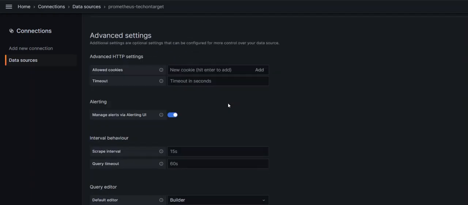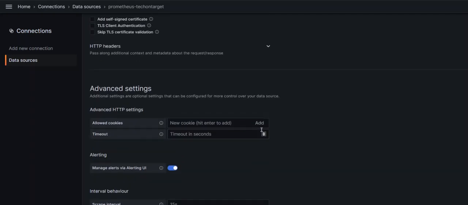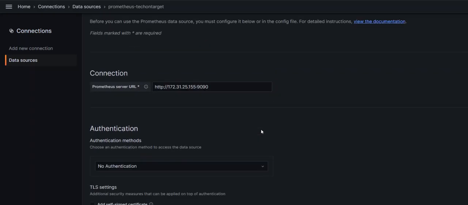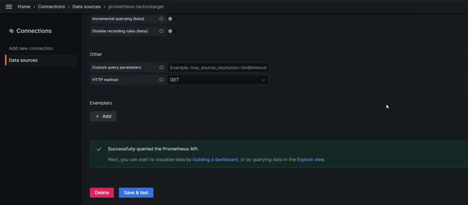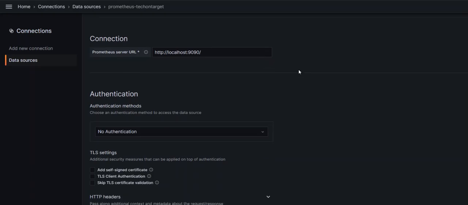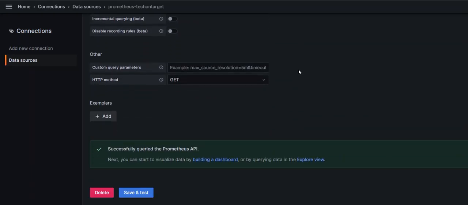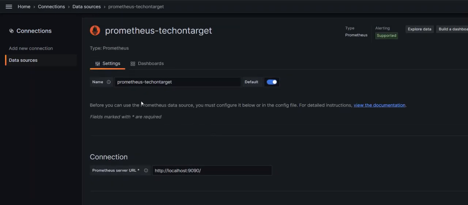Let's check its port. Port is correct. Okay, it's resolved. http localhost 9090, and here in the HTTP method I have changed it to GET. Then it successfully queried the Prometheus API, and our data source is ready.